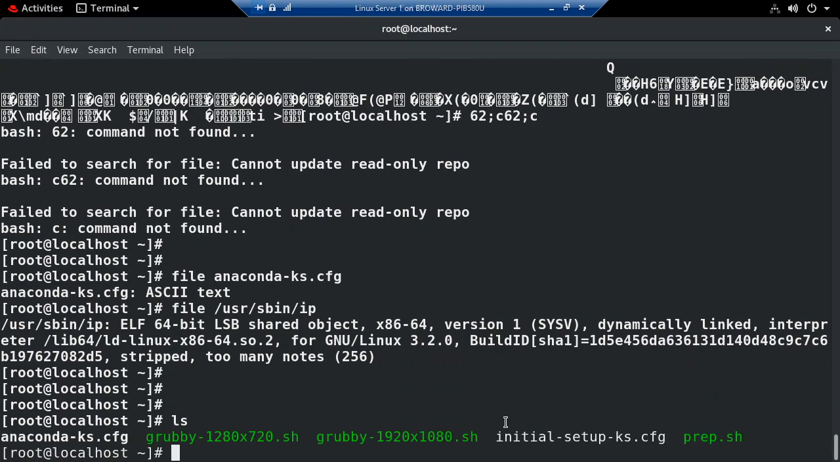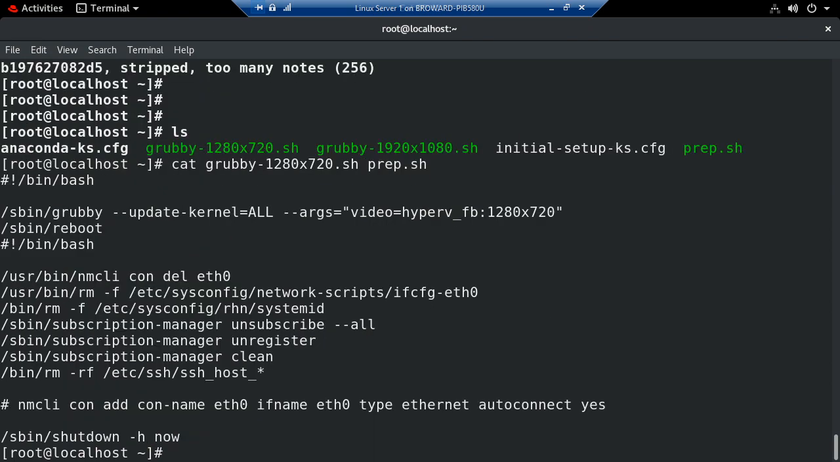Okay, I have these two files. I have this grubby and this prep.sh. I can do cat grubby, then prep, and look at both of those files at one time. So in this particular case, I'm joining two files together and displaying them on the command line.